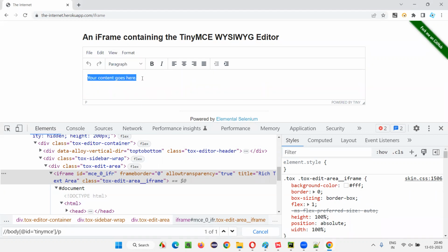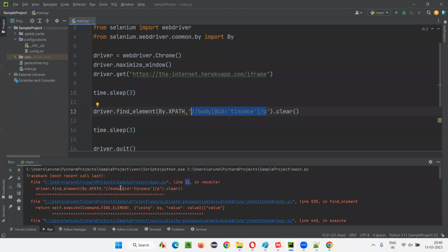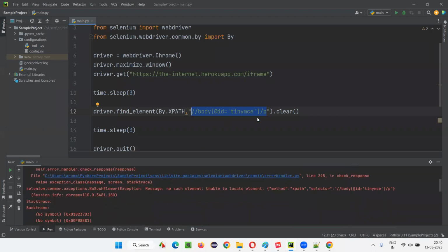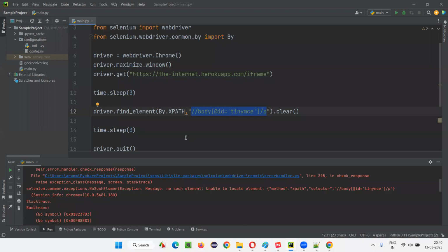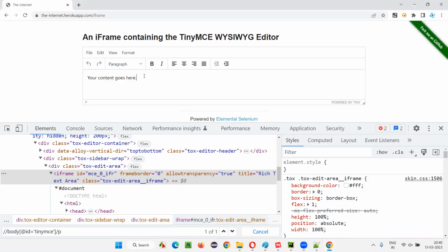But how can I know that this is part of a frame? I'm simply getting a no such element exception. I may think I gave some wrong locator, and you may get confused, right? But ultimately, whatever locator or XPath expression you gave is right, and still you are getting exceptions. How do you find out that this particular thing is part of a frame inside this HTML web page?